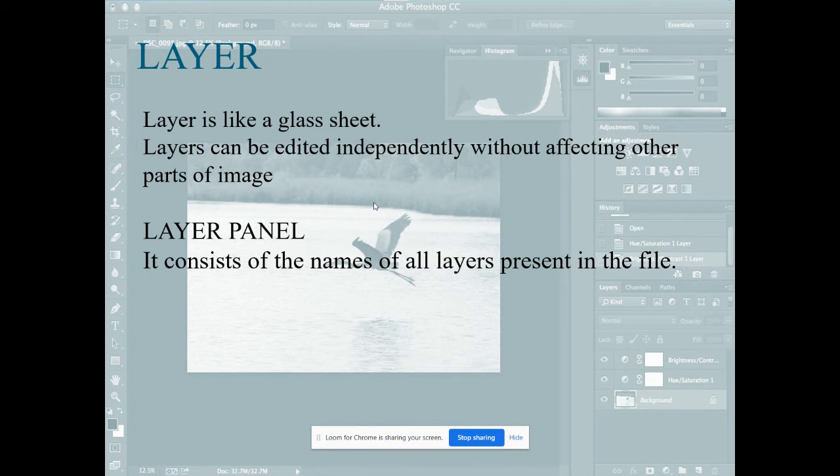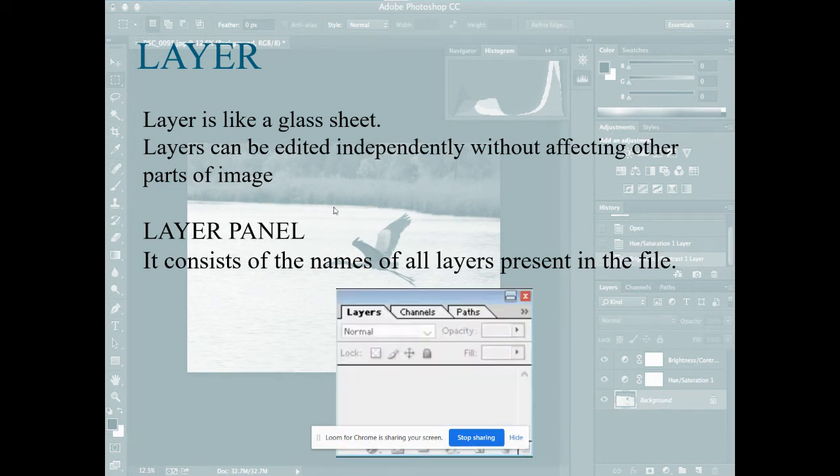So the layer panel is nothing but where the different layers that are present are denoted. So look at here. This is your panel. In this panel, you will have the layers that are being displayed or shown.